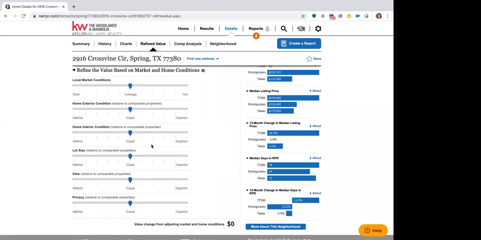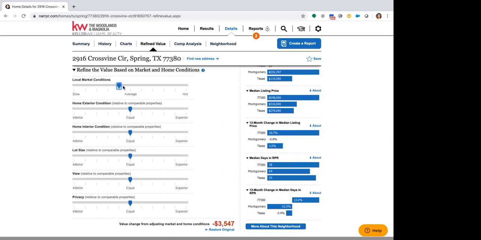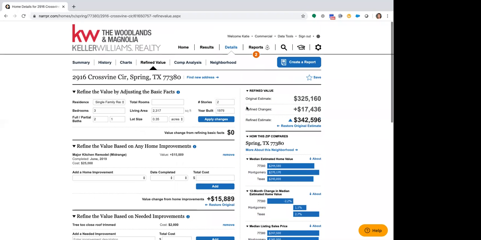Then you can also refine the value based on local market conditions. You can kind of come in and say, I understand that you are in a have to sell moment, but in our time of crisis, we are limited in our number of have to buy buyers right now. So the local market conditions, we're going to see they're a little bit tougher than we would normally see in any other April in our market. So you can come in and talk about those local market conditions, the home interior, exterior, the lot size, the view, the privacy, all of these things could impact the overall value of the home.